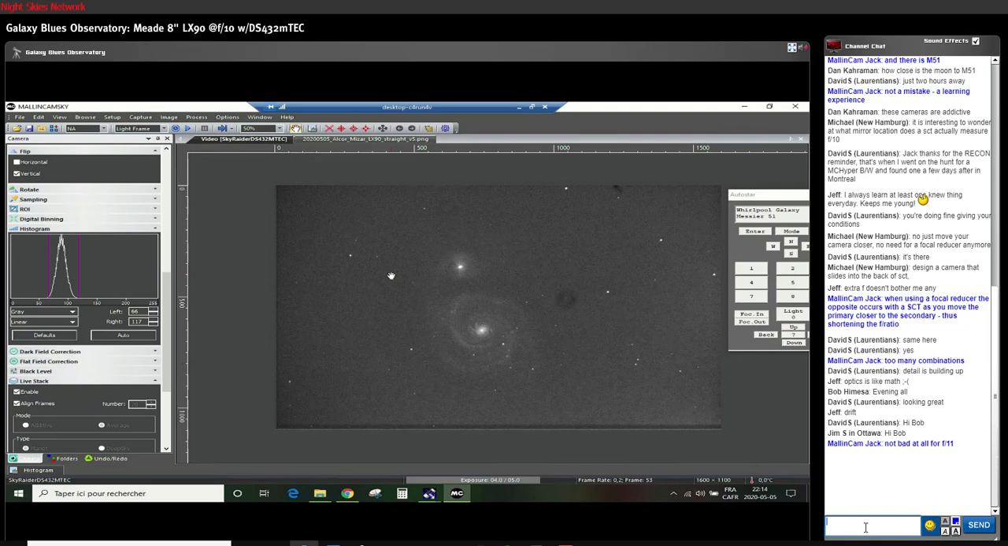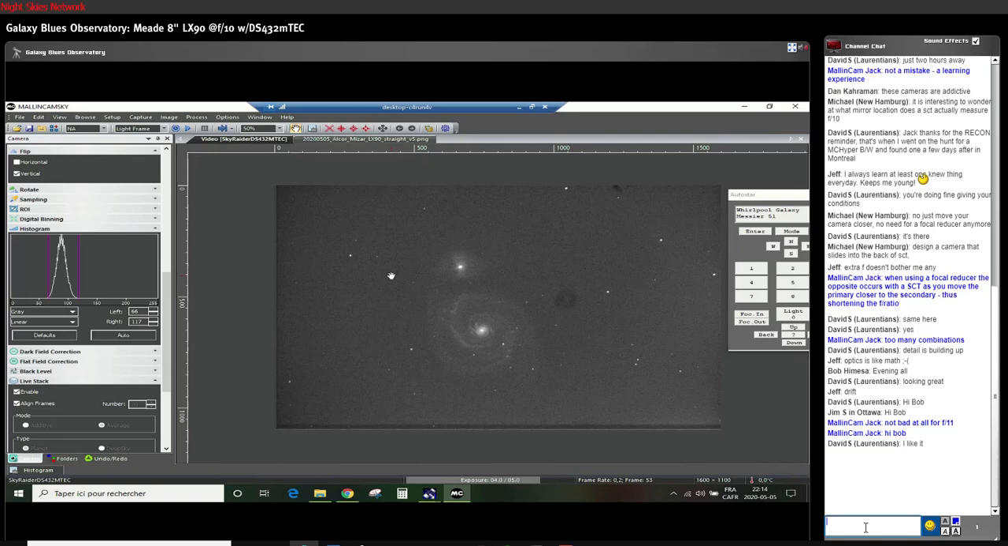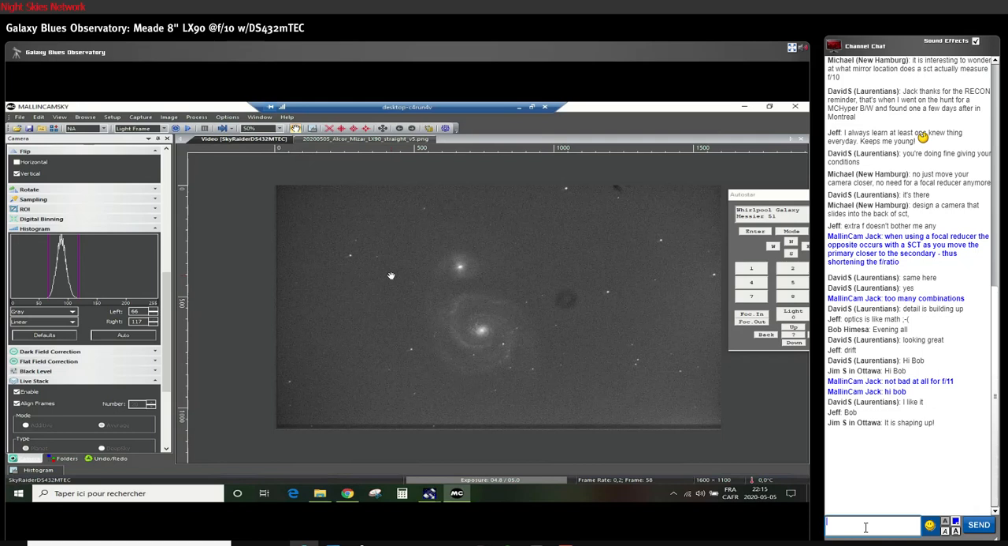Hi, Bob. Oh, I think the scope, there was a gust of wind. Not bad for F10, F11, you're right, I like it.